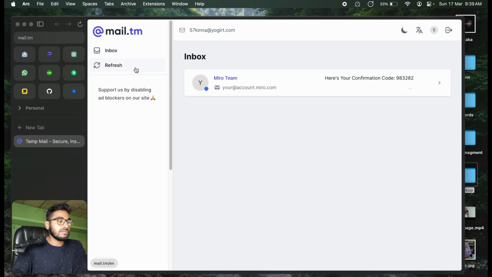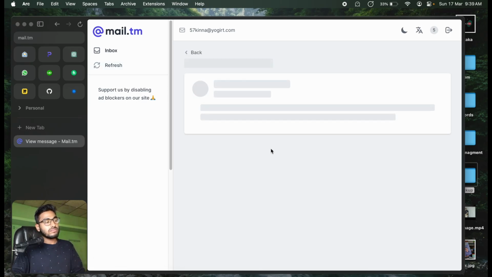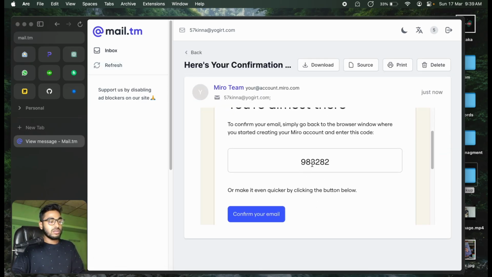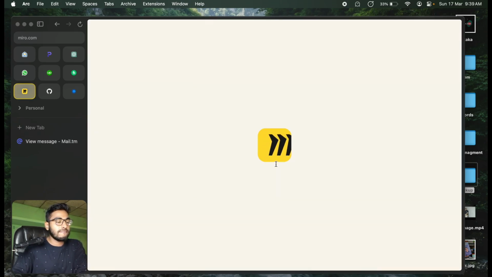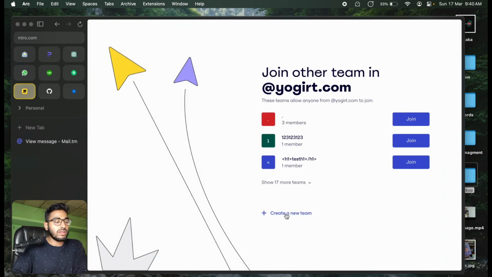Okay, we got the code. We have to click on refresh, and here is the code. We paste it, and now it's taking us to Miro, and it will ask some questions of this kind.